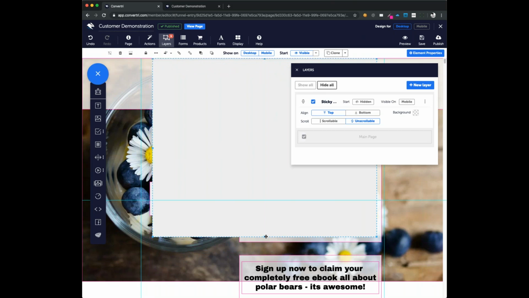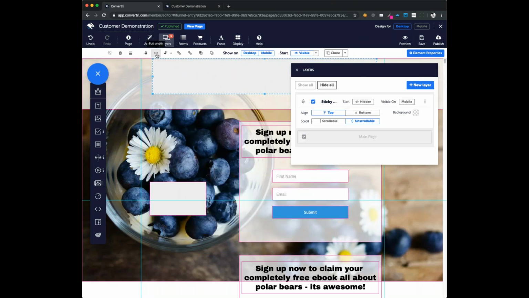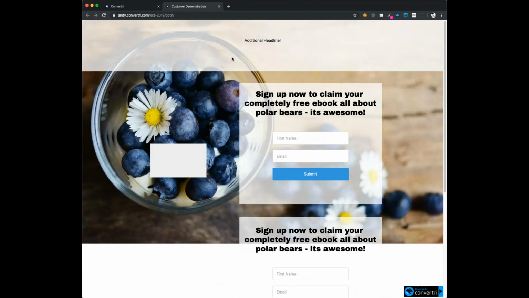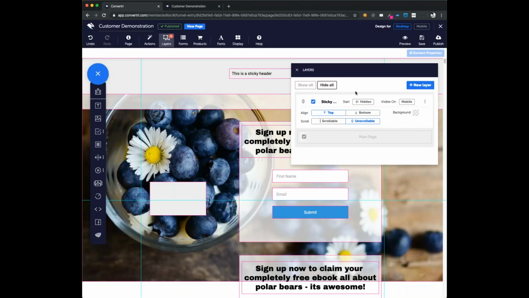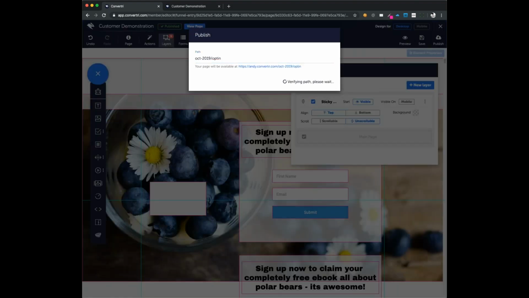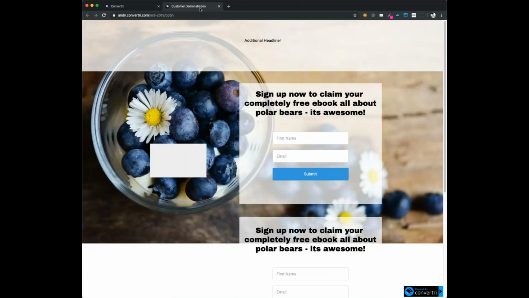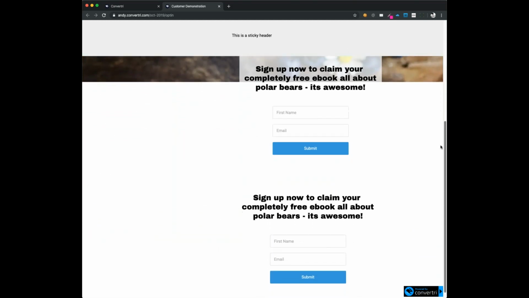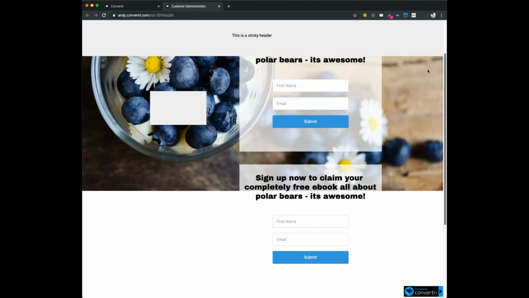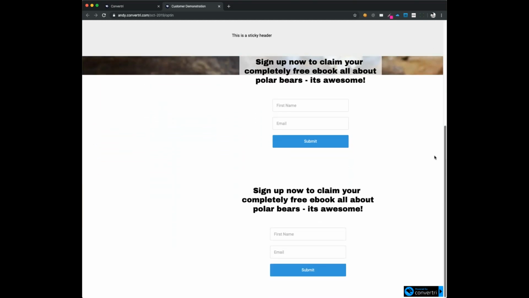So if I stick this right at the top of the page, we'll go full width and put some text on it. So this is a sticky header. So now, because this is on a layer, I'll show you in the publish window as well. Oh, and need to turn that on, so we'll start visible, republish it. So again, because this sticky header is like that, although the content of the page moves as I scroll, that sticky header will stay in exactly the same place because it's on a layer.